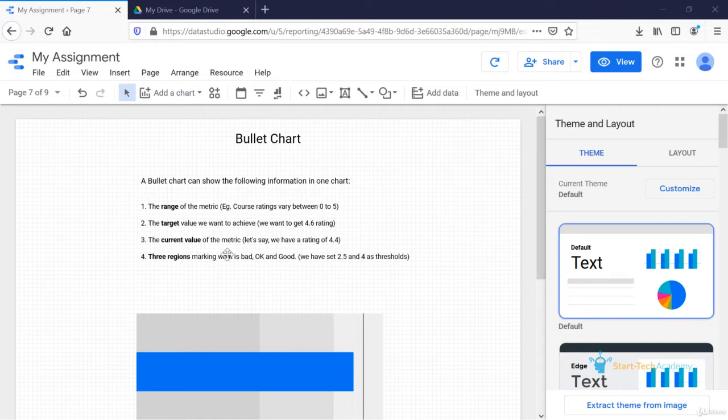Third piece of information we have is the actual rating of the course, which is the actual rating as of now. This is, let's say, 4.4.